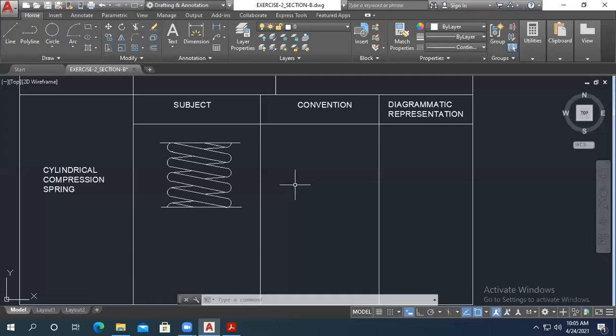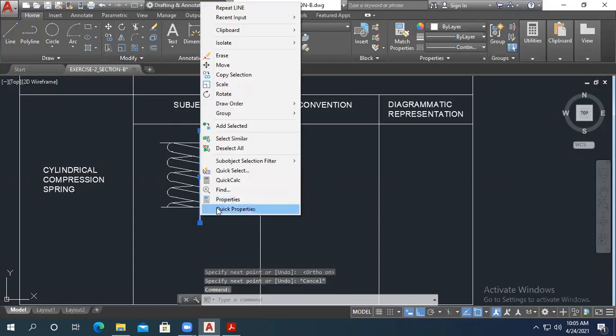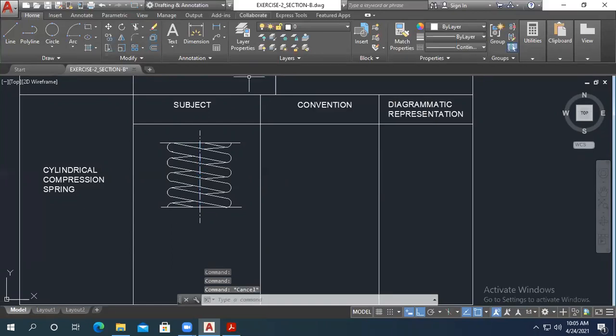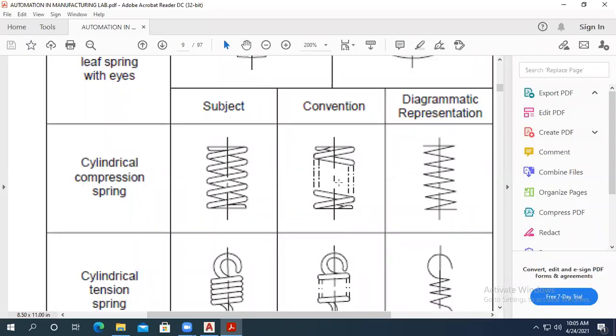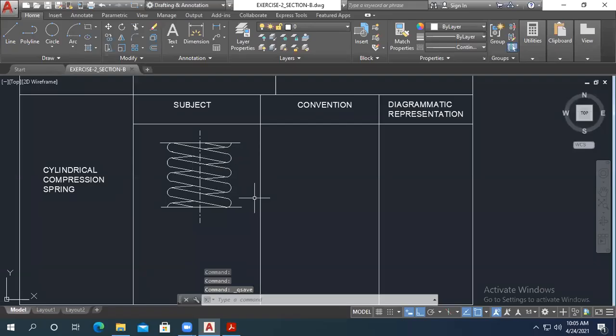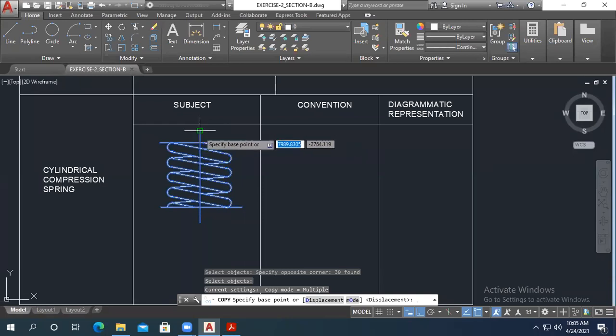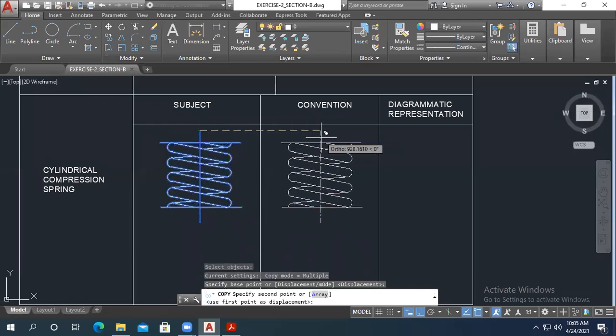Okay. So that was about, yeah, also I will draw this center line. L enter. Okay. I'll take this midline. F8 on. And then change it to quick properties and center line. Okay. Save it. Now all we have to do here in convention is remove some part of it because we won't draw the whole spring, right? So I'll copy this, CO copy. Copy all of this, enter base point, let's say this, and I'll copy this here.